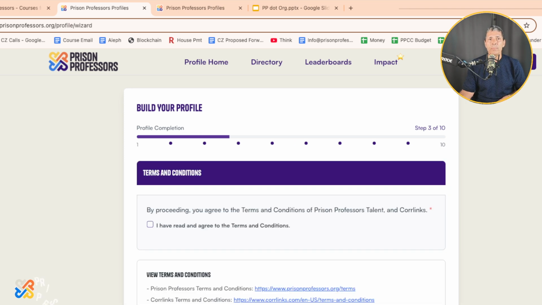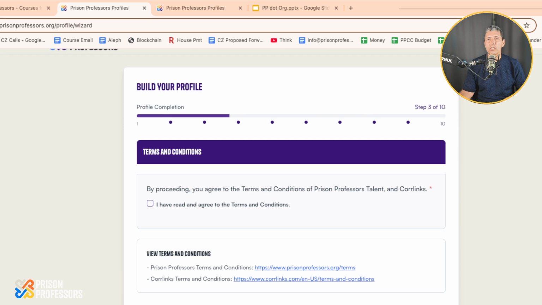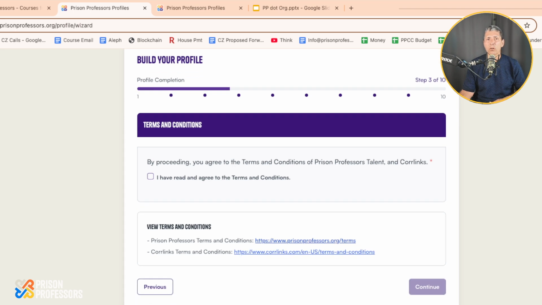Then continue. Then you're going to read our terms and conditions. Now, if you want to read all of the terms and conditions, you're more than welcome to click these buttons here to read the terms and the conditions. Basically, we're just complying with the law that requires us, anytime we're collecting information, to make sure you understand what we're doing with that information, and you're in agreement.